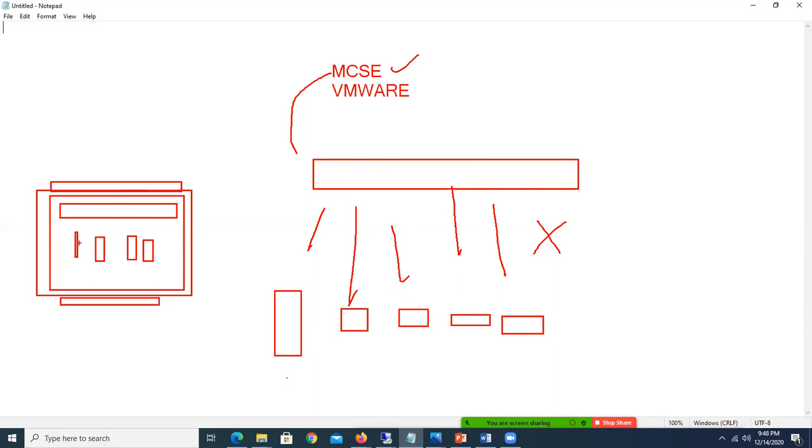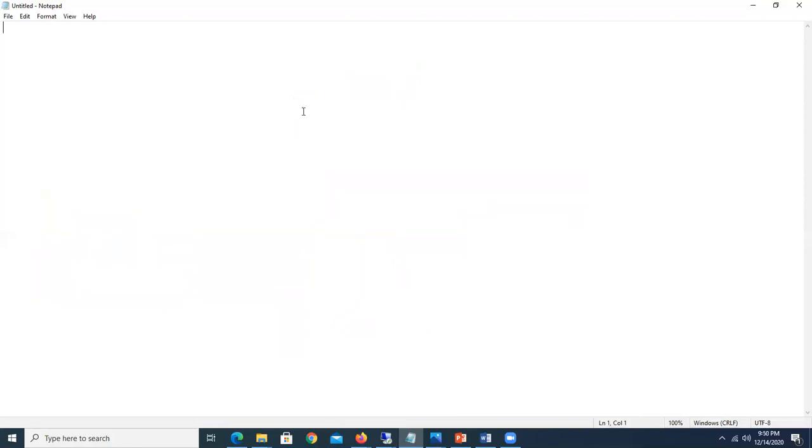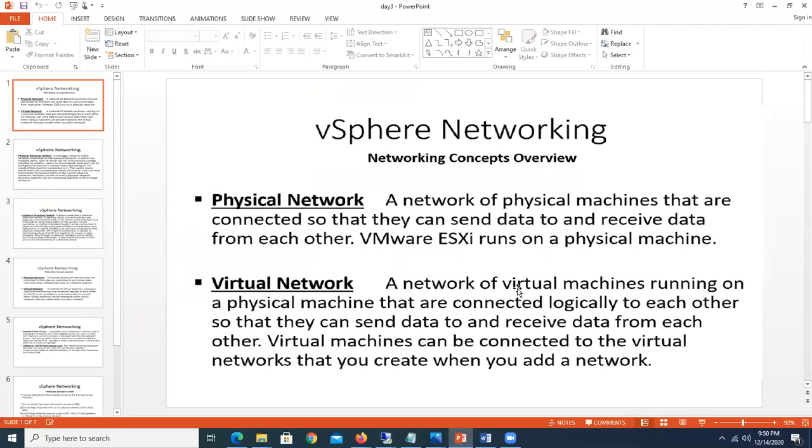Virtual means here also you may have a server, a client, and different things, but these are not physical machines. Everything we are doing is for test purposes, to understand our lab. That is your virtual. So what we need to understand is what a virtual network is. A virtual network is nothing but a network of virtual machines running on a physical machine.